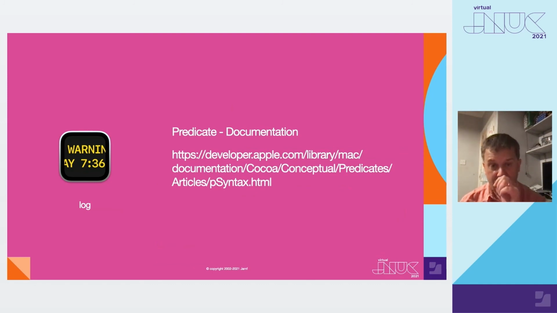Apple has some good documentation on predicates, so that URL will take you to the developer documentation, and there are some nice examples there on how predicates work from Apple's point of view.